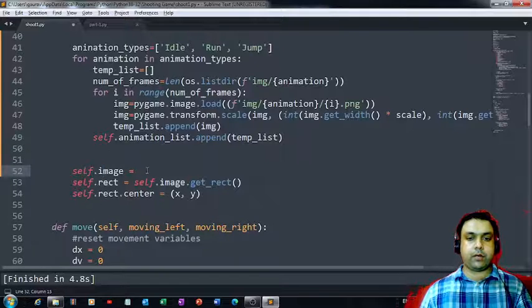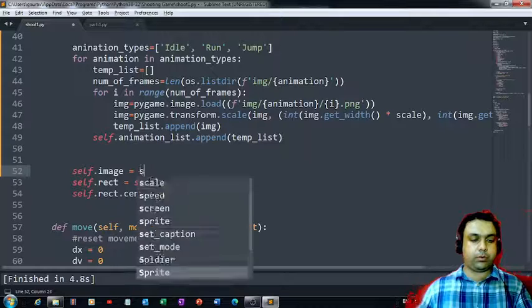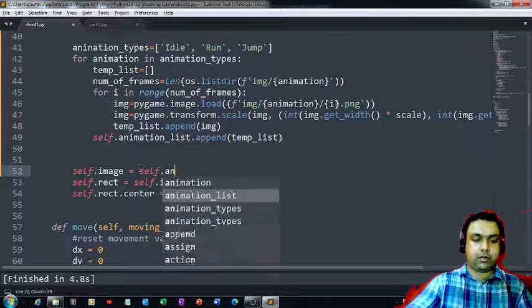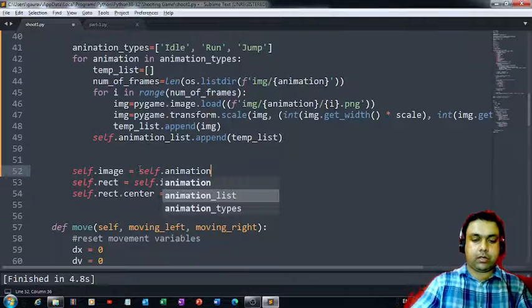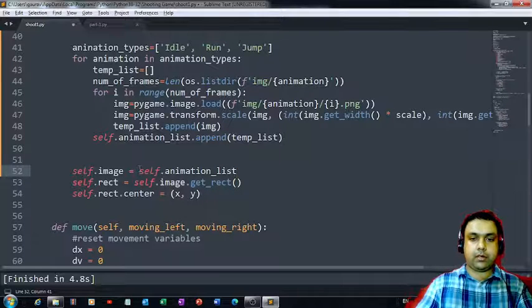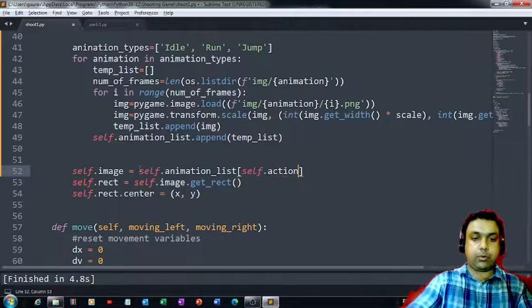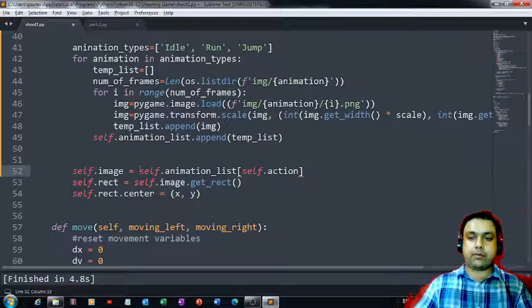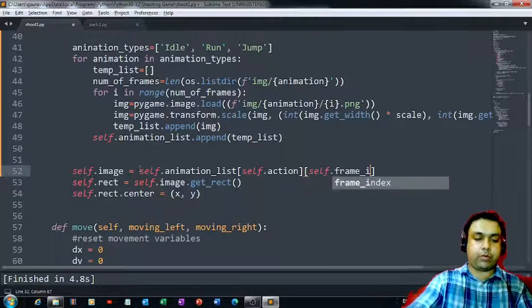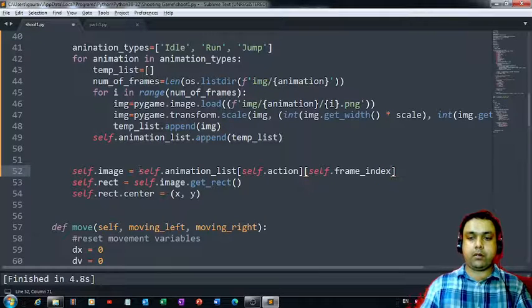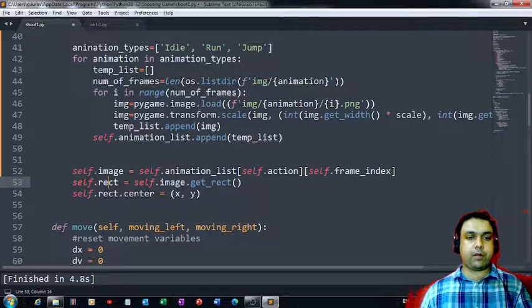Then it is self.image. It should be equal to self.animation_list. Okay, and then self.action. I would like to see the player moving, that's the reason for action. And then every image has a specific index number. So frame_index we can put here. And then self.rect.